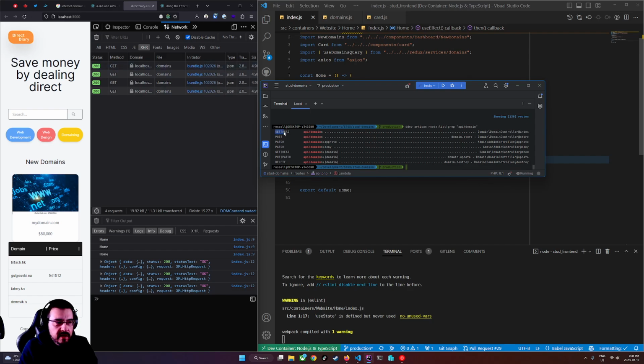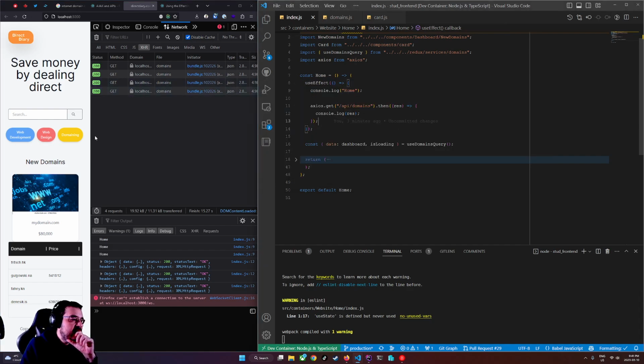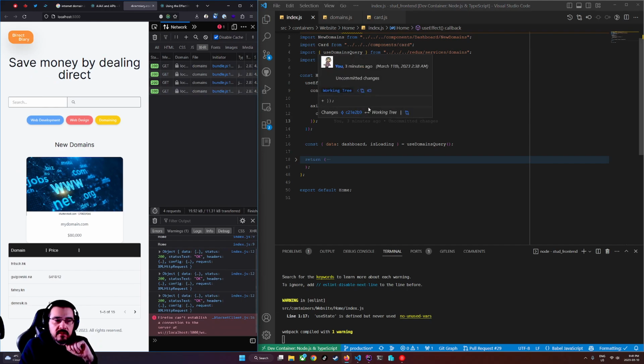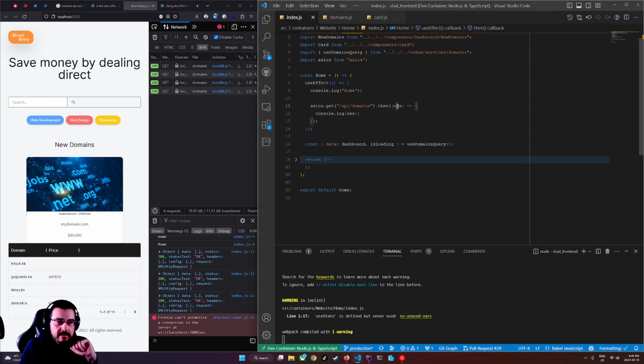So this one, the GET or HEAD request to API/domains, and in the Laravel file system, there is a domain controller with an index method in this namespace. I believe that's how it's explained. Anyhow, let's get back to React. So we have data in this res object right here. So that made the call.